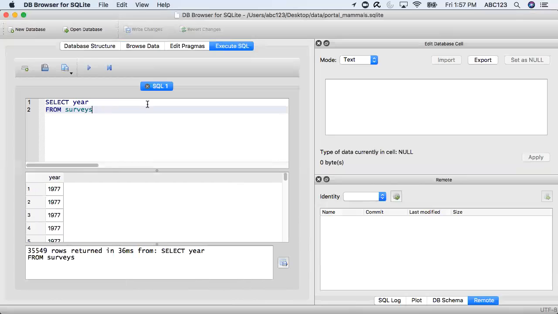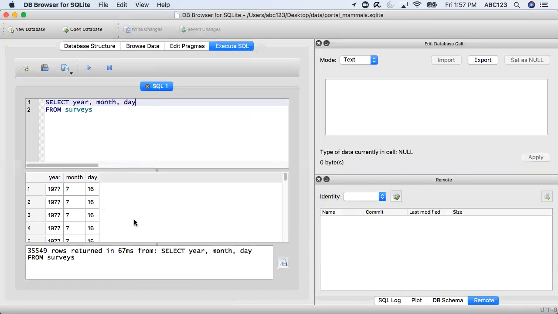If I want to select, we can also choose multiple columns. We just need to add a comma, month, day from surveys. And if we execute it, you'll see that the output will be year, month, day. Right? Simple language, easy to understand.